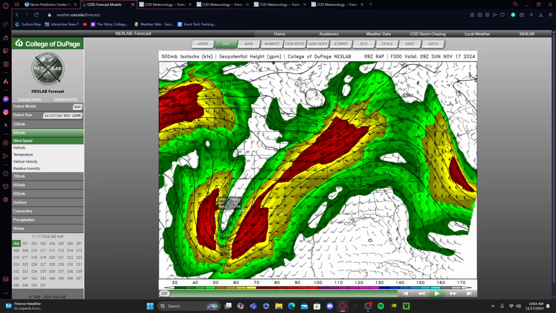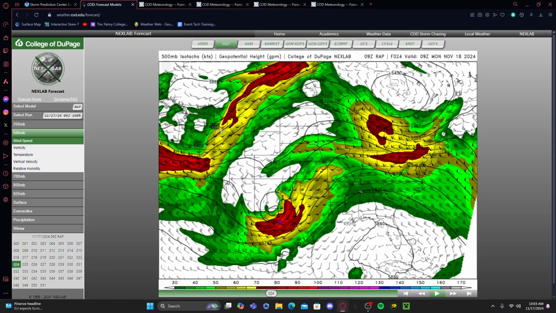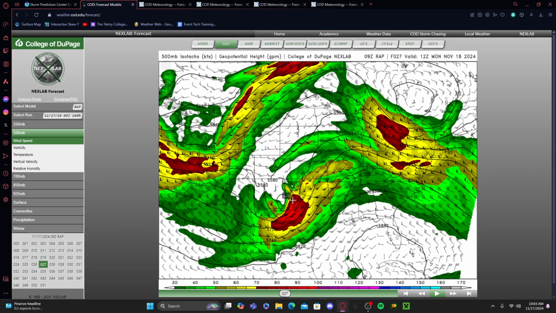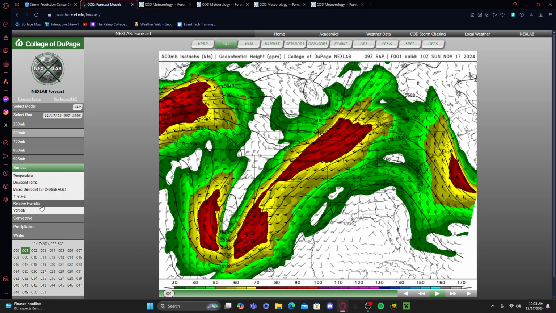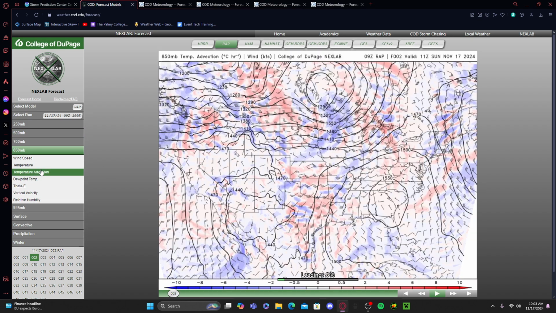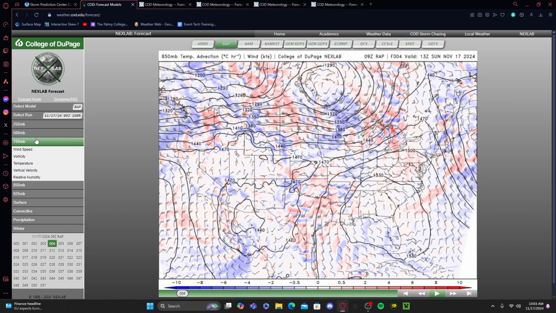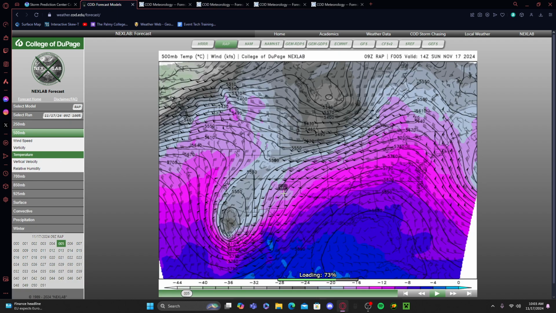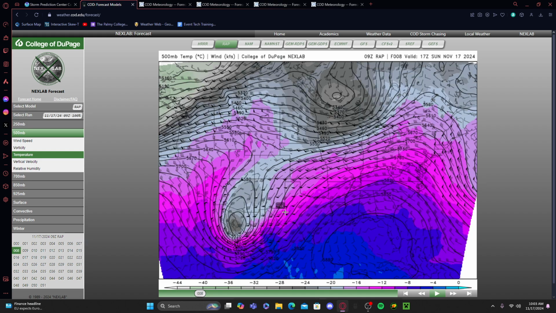You can still see this very deep digging trough here, which will become negatively tilted as the day goes on tomorrow. And again, lots of warm, moist convection, at least at the surface, but aloft, it's also there, which is the only thing, right? So the temperatures aloft have gotten a little bit colder, which is important.